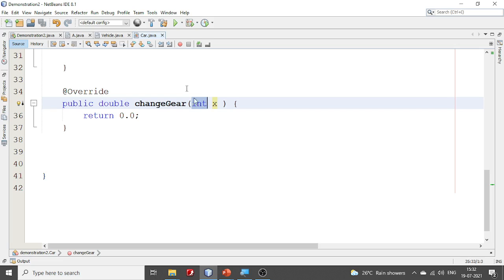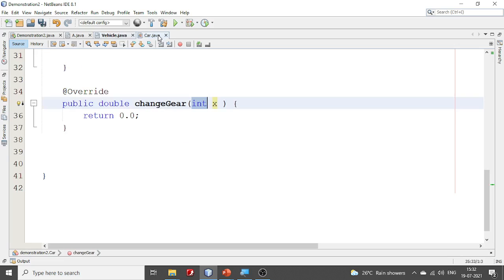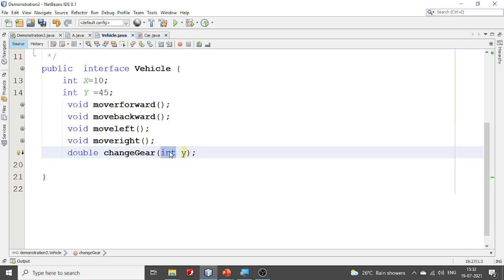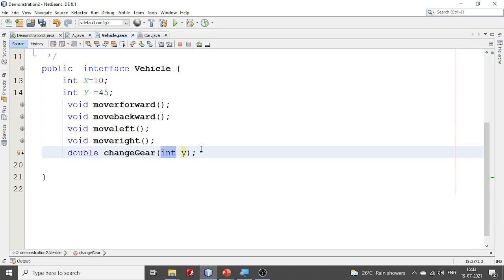Okay, if it is y here, it can be x here, because it's a variable name. It does not bother about the variable. It just checks the data type. Is it int here, in the implementation? Then it is correct. Suppose after int, you have a double x, is it allowed?